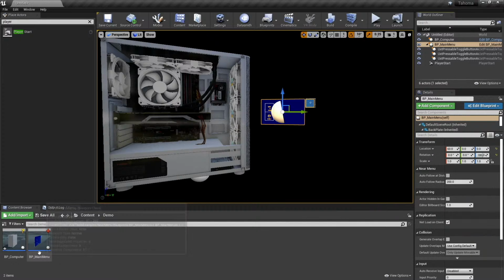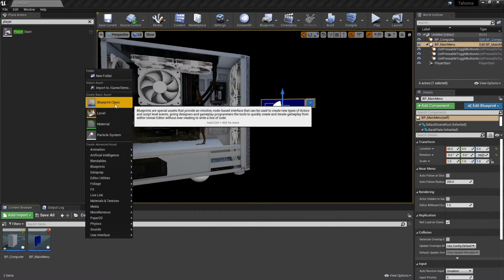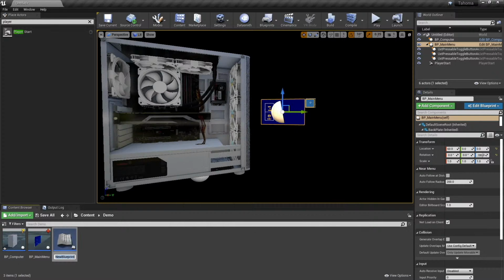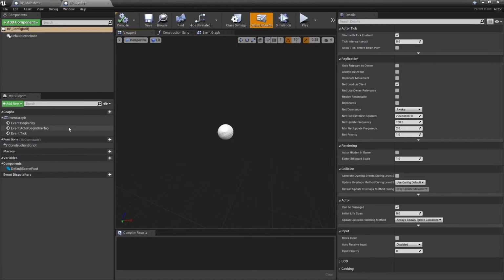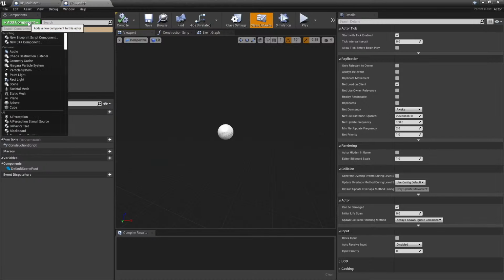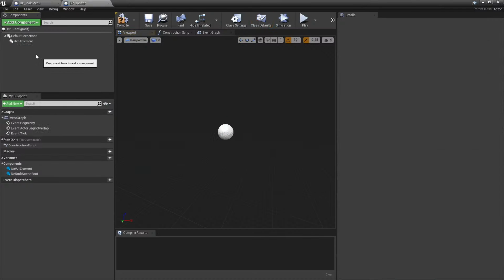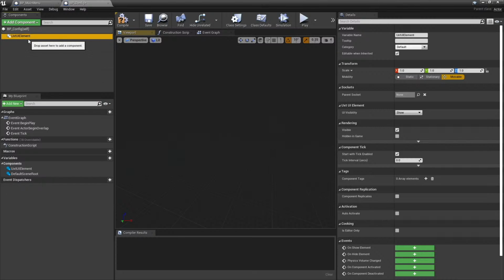So first thing, let's create a new blueprint. We'll just inherit from actor. We'll call this bp underscore config. And the first component I'm going to add to this is the UXT UI element. And let's just make this the root.